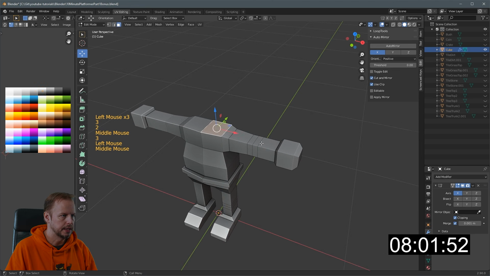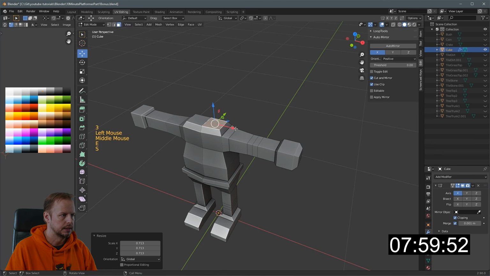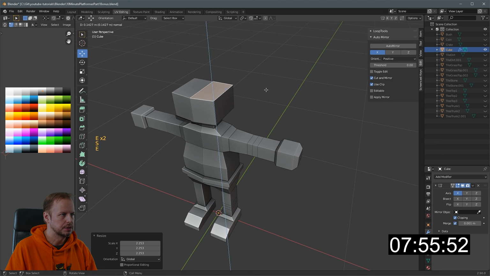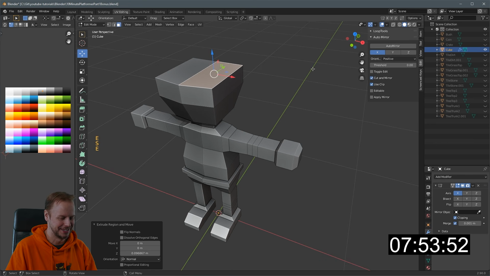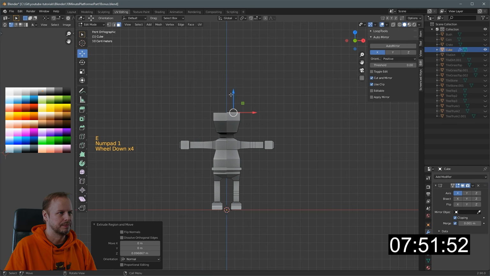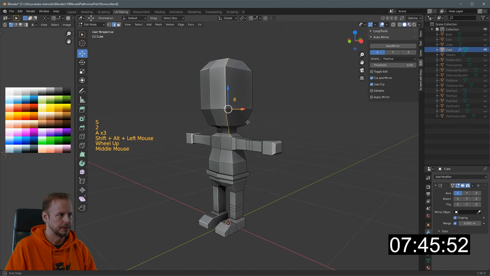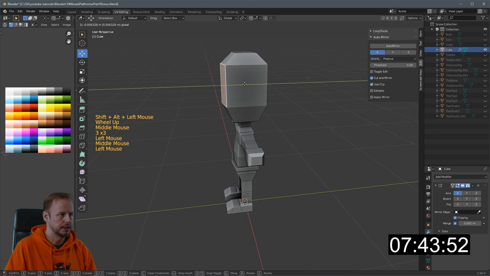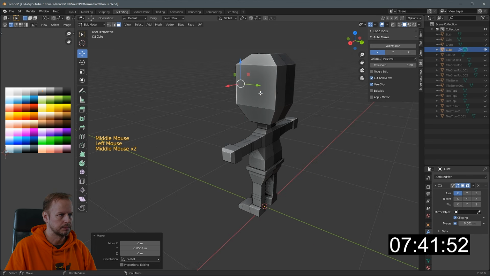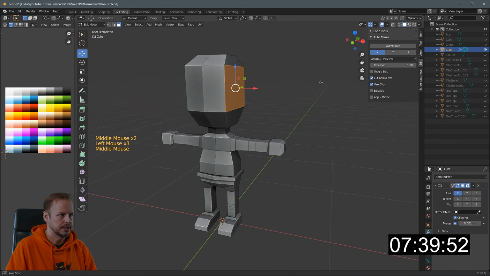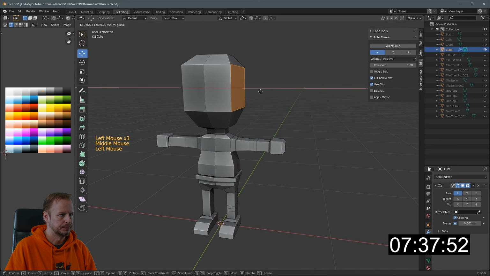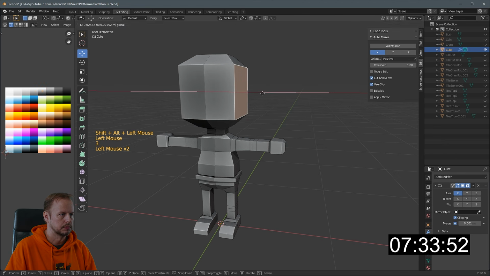Okay, head. Again, super boxy. Scale. E to extrude. E to extrude. S to scale. E to extrude. S to scale. E to extrude. So the head now is gonna be very big, actually. Very, very big. Because I want to have it the same size as the body. So it's gonna look super weird, probably, as usual. But that's okay. When it's a platformer, it'll look better. So I'm gonna keep it a little bit square looking as well.